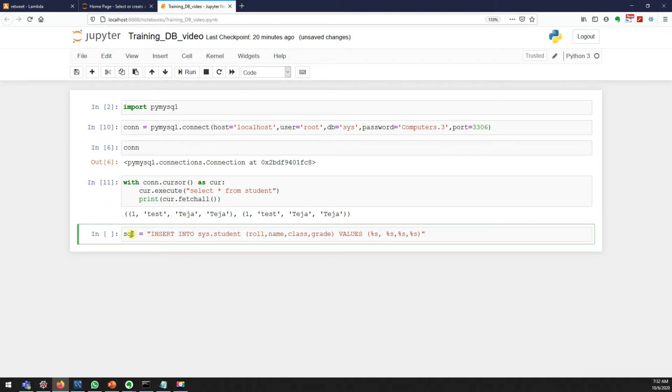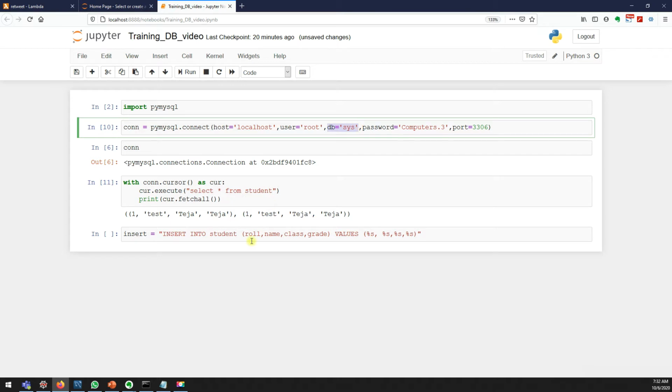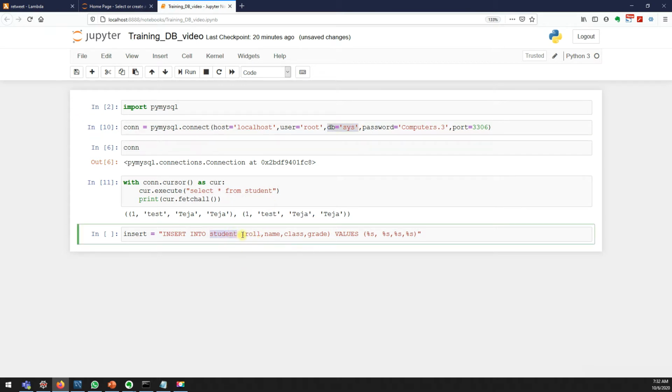So this is my insert query. Insert into. We don't need this sys anymore because we are providing it in our connection details. So into the students table, and these are the columns I have, and these are the values. The benefit of constructing a query like this is you can pass these parameters dynamically at runtime. Instead of hard coding these values, you can pass them at runtime.